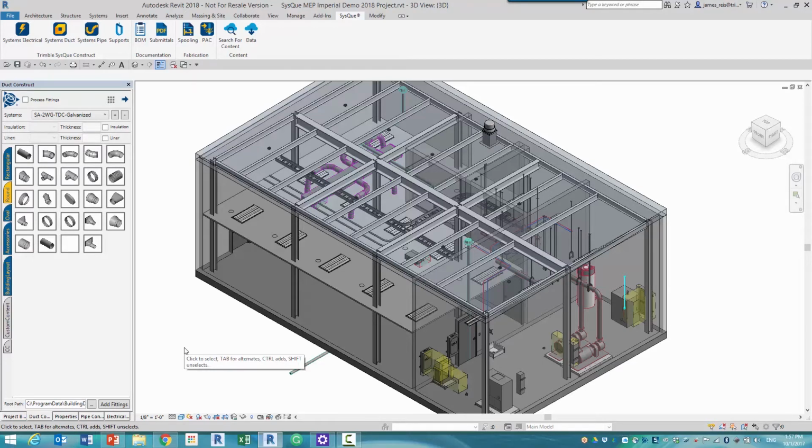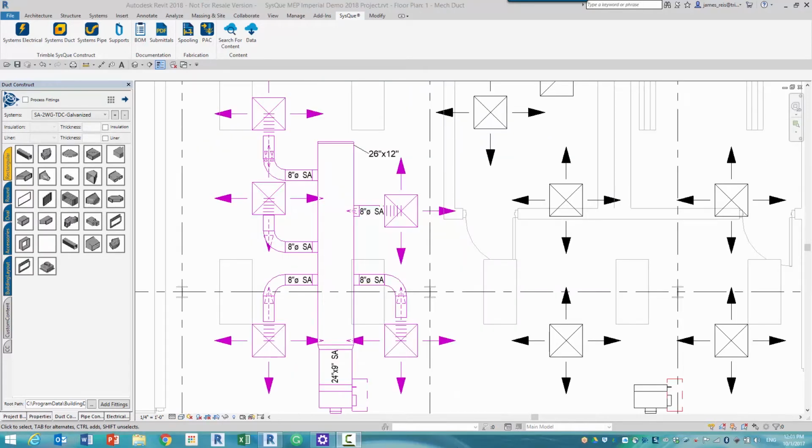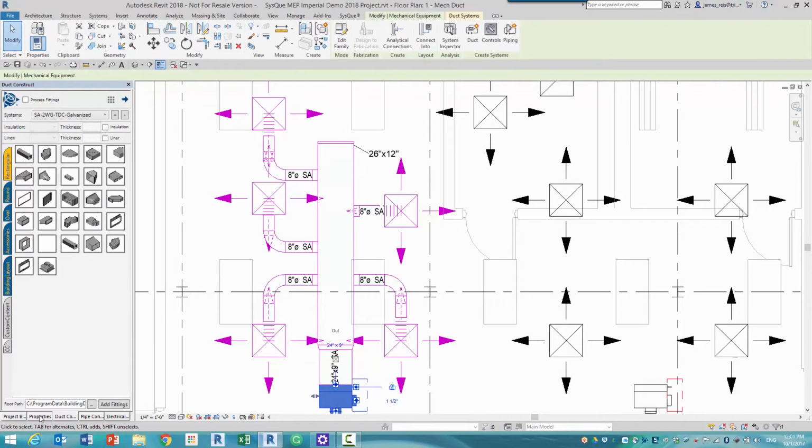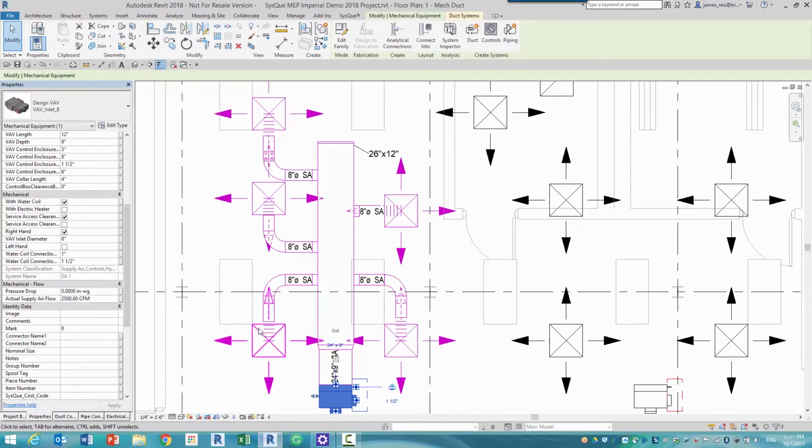So I'm going to go ahead and introduce each one of the modules in a very quick way. This gives you an overview of Trimble SysQue. SysQue Duct Ventilation. You'll notice here we've got tags and we've got a design model. In that design model, you'll notice that the VAV box here has 2500 CFM.